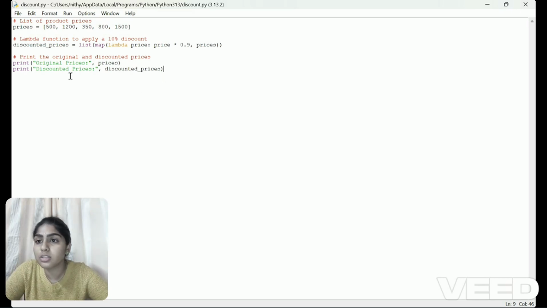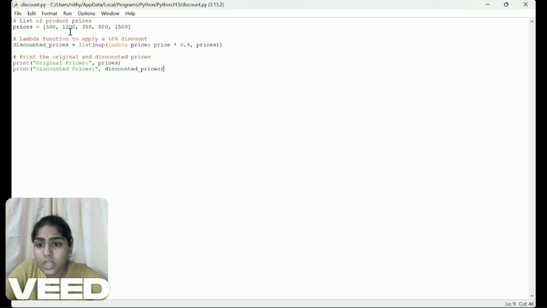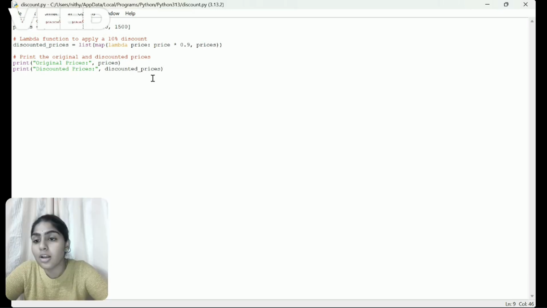So here is the program. Let's say we have a list of product prices and we want to apply a 10% discount to each one of them. Normally we could use a for loop or a regular function. But with lambda, we can do this in just one line. So here is the Python code for that. Now let's break this down step by step. First we have a list of product prices here.